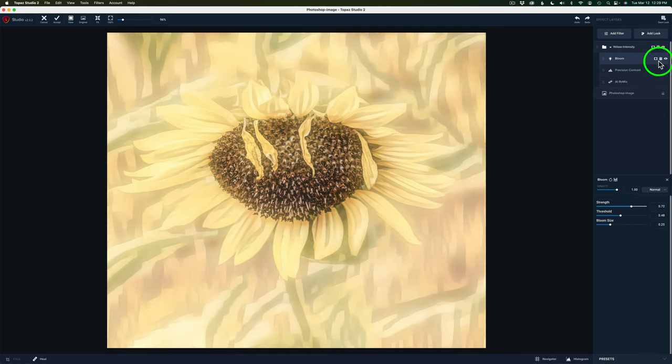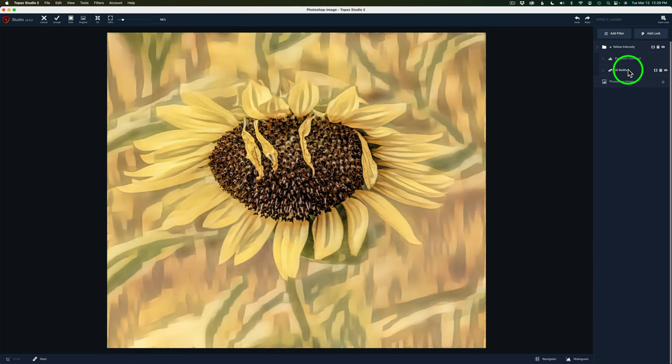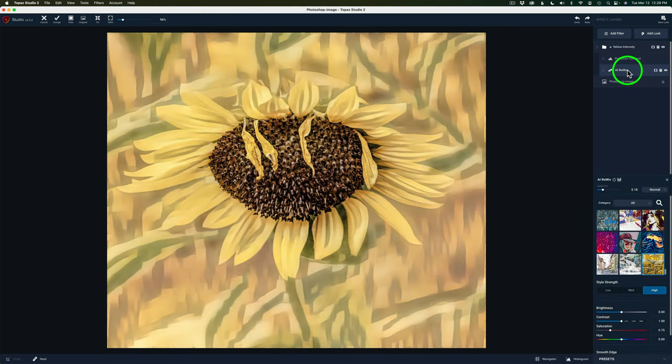I don't like it for this image. You see this trash can right here? I'm not going to use it, so I'm just going to click on the trash can, and that one goes away. Now let's click on AI Remix, and now we'll make some adjustments.